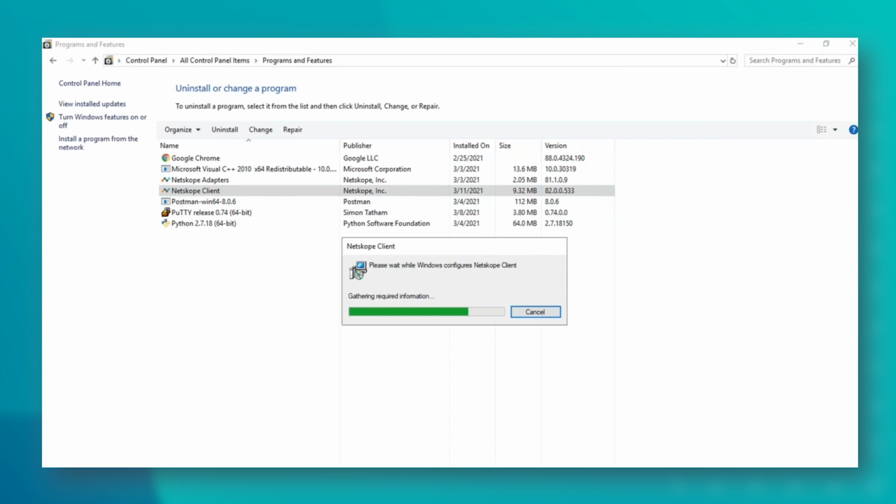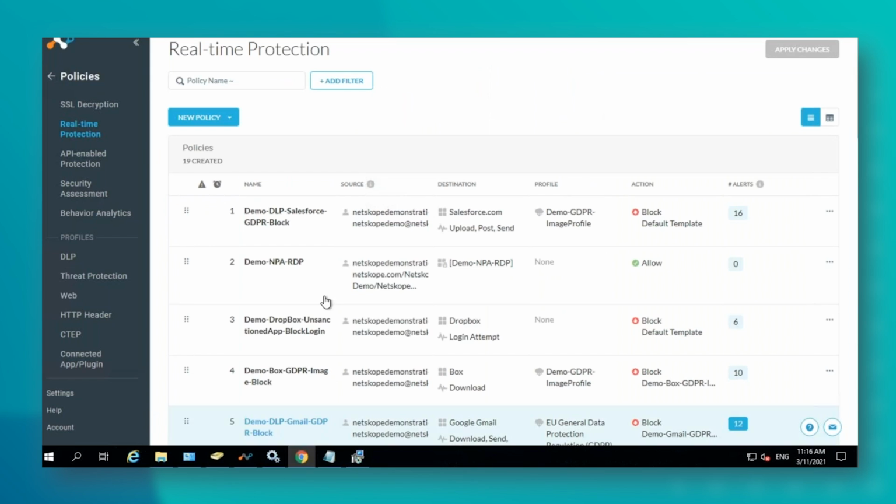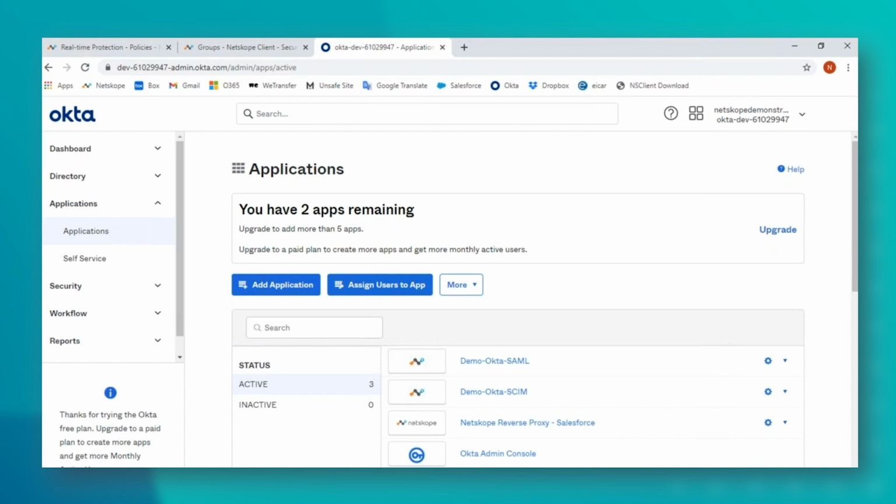So while that's going, let's take a look at our Okta. So here in Okta, we have applications. Now these applications are available in the Okta marketplace. They are easy to configure. Netskope are very good at giving you step-by-step instructions, not only for the Netskope tenant, but also the Okta side of things, both inside of Okta and in the Netskope tenant within their help section.